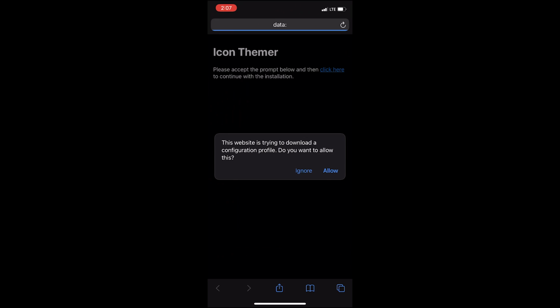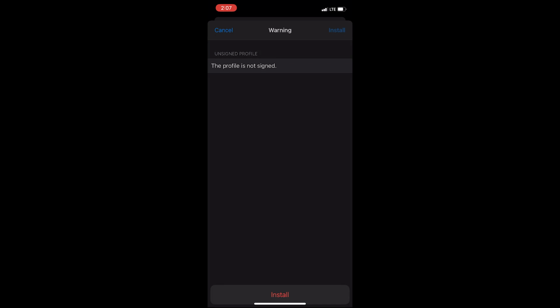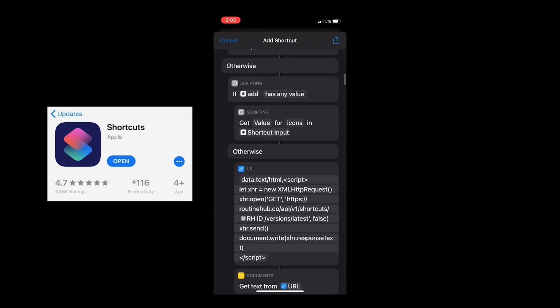Click Done, click Allow, click Close, click here, click Install, put in your passcode, install, done, and now it's on your home page. Yeah, that wasn't worth it at all. Look, Apple, if someone figured out how to do this, okay? With your own app, couldn't you just let people change their icons?